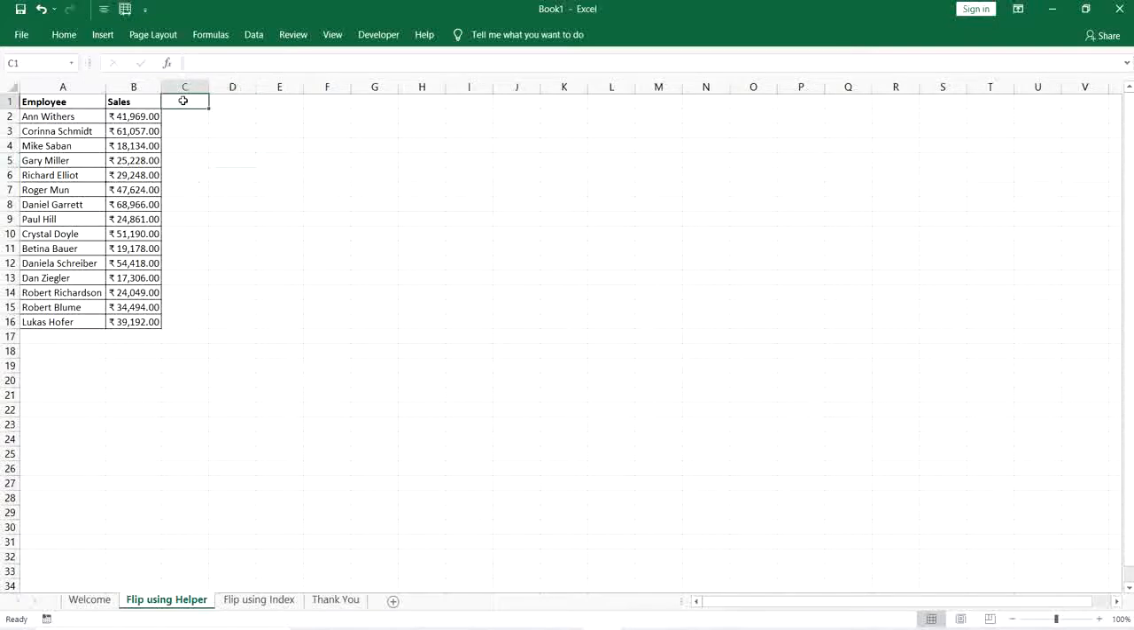I'll use one column called a helper column. Okay, so I'll just number them like this. I want this 15th row in the first and this 14th one in the second. Likewise, I just want to flip the data. Okay, let's see how it can be done.